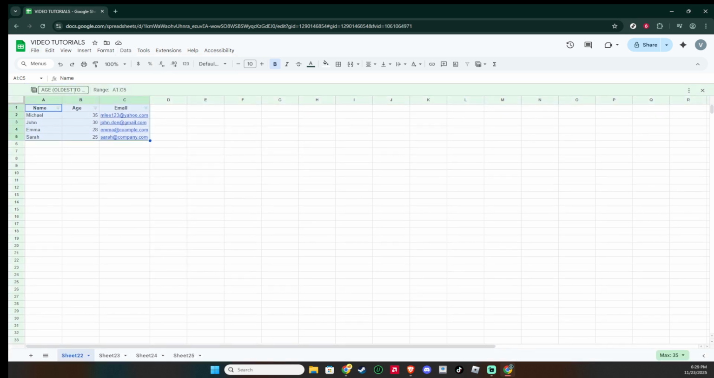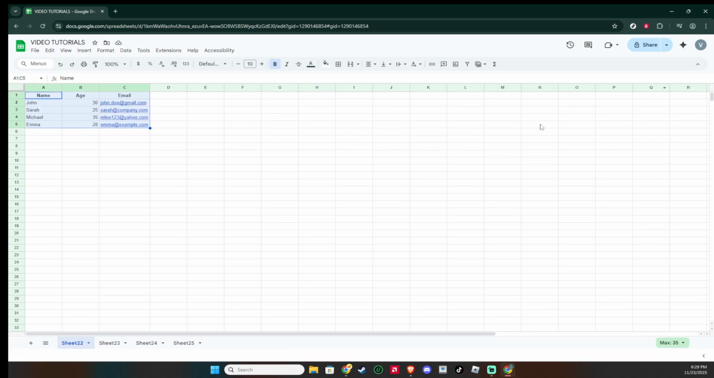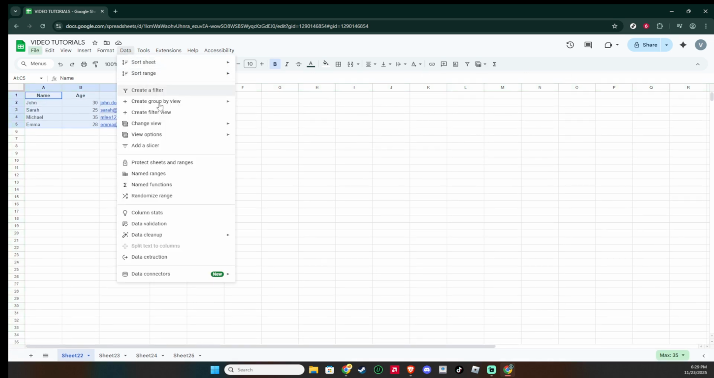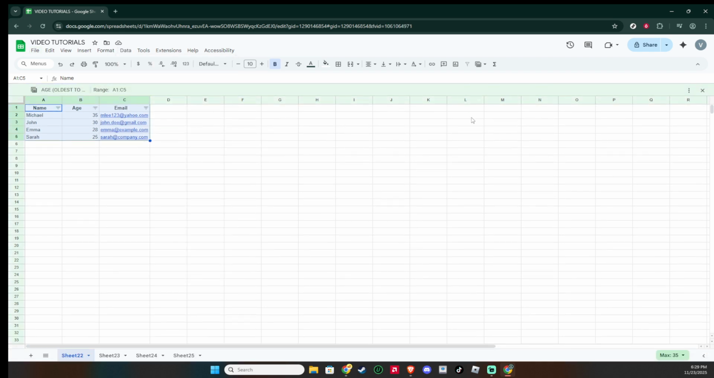If you just want to stop looking at that view without deleting it, click the X in the top right corner of that header bar. This closes the filter view and returns you to the unfiltered sheet, but it doesn't remove the view from the document. This is a good option if you plan to use the view again later, or if others rely on it.